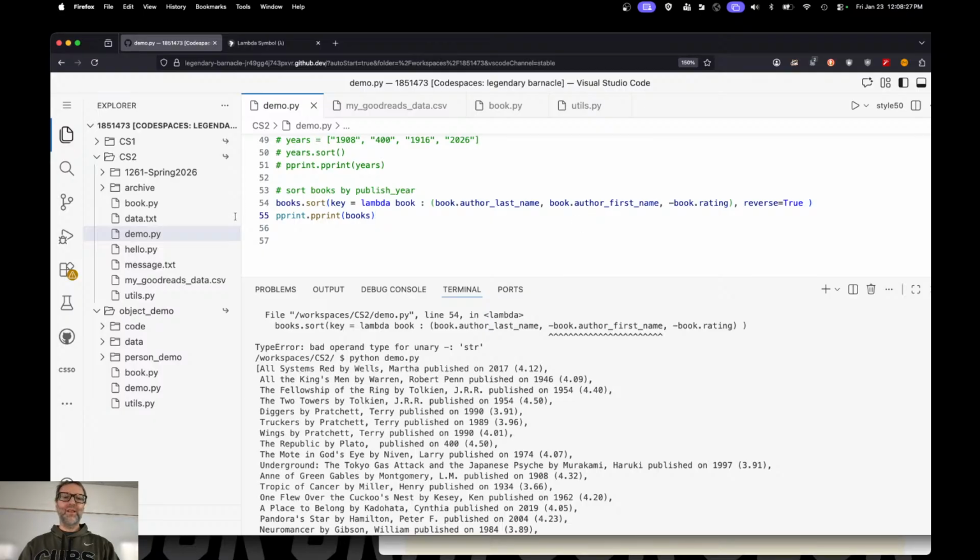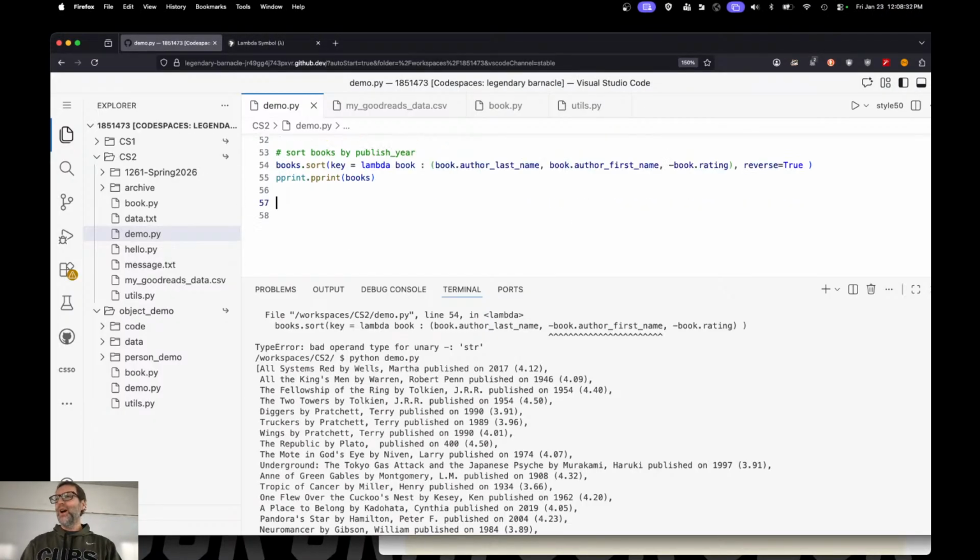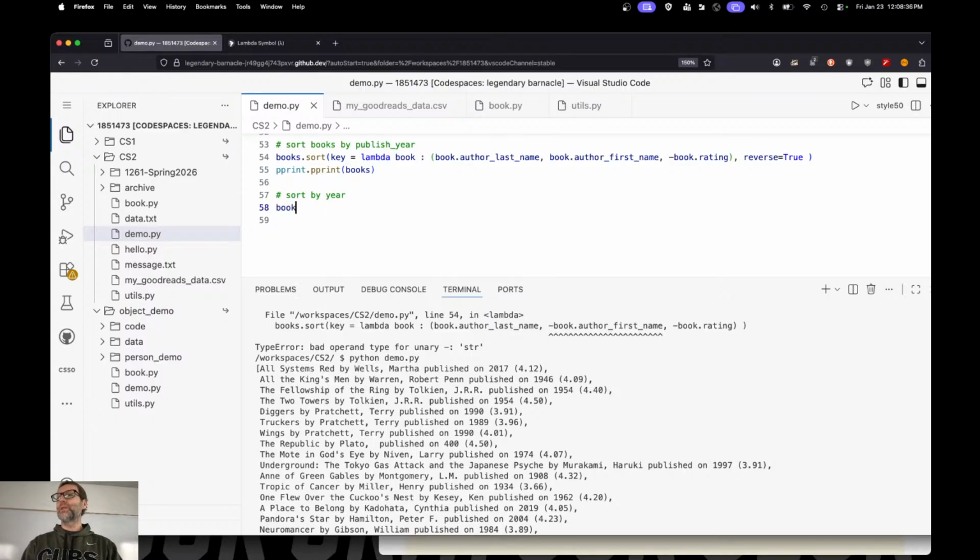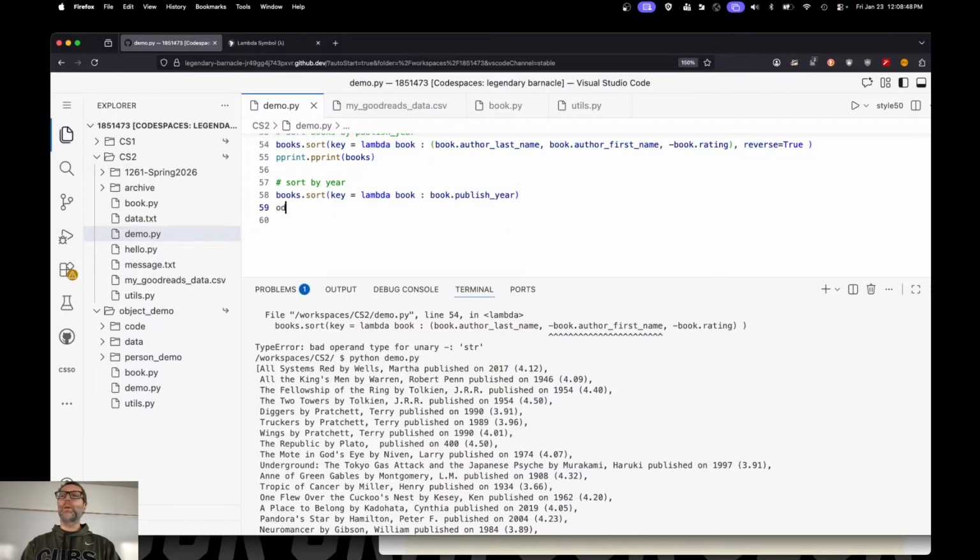I'm not sure. That's a good question. I should have asked myself that. Anyway, let's go ahead and sort by year. Right? books.sort. I provide a key called lambda. Book is going to map to just the publish year, so book.publish_year. Right? And where's the oldest book going to be now?